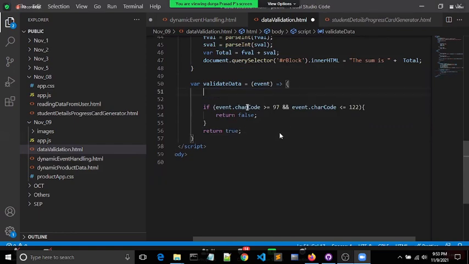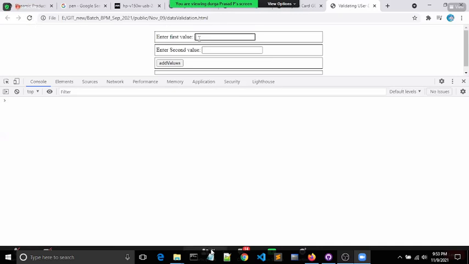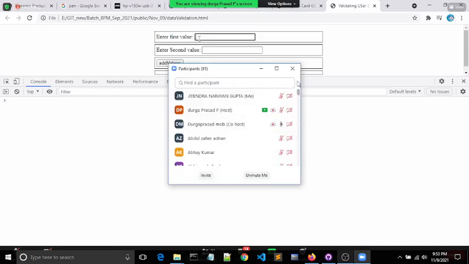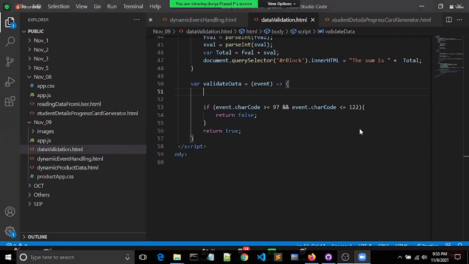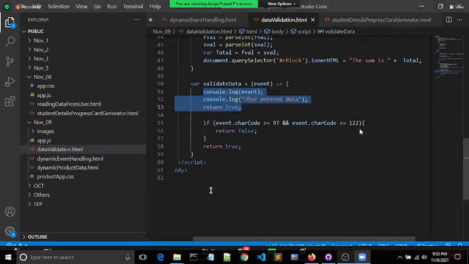Let me remove this guy. Now, if you save this, reload the page. Now, if you see, I am entering the characters, not at all allowing us. I am entering the numbers, it is allowing me. But the characters, if I go to the uppercase, it is allowing. When I go to the small case, it is not allowing. Because uppercase A to Z has a different character code, right?